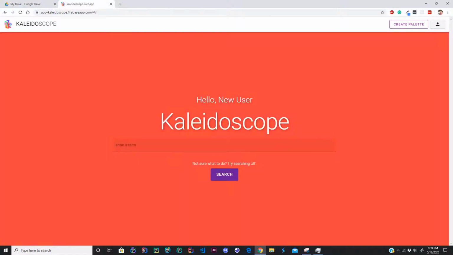Kaleidoscope is an app, a web app, where you can create color palettes from images and then submit it to a community that will like it or view it.